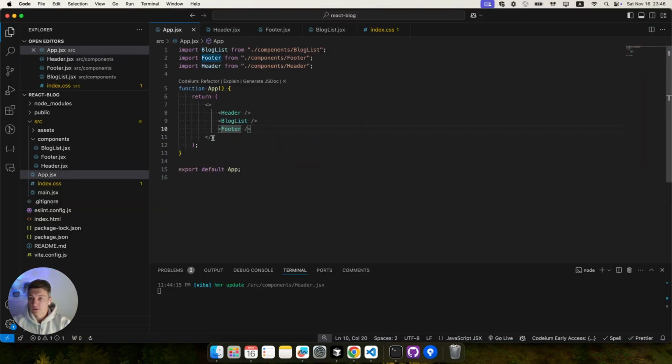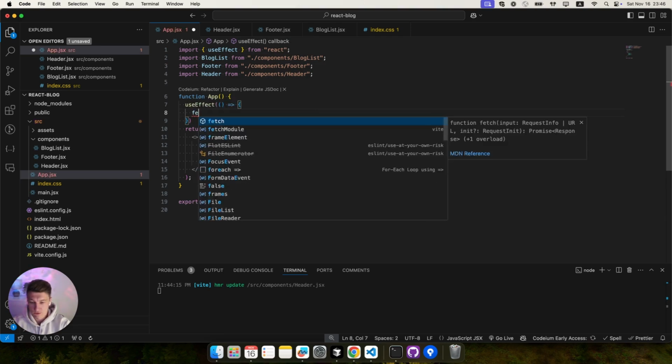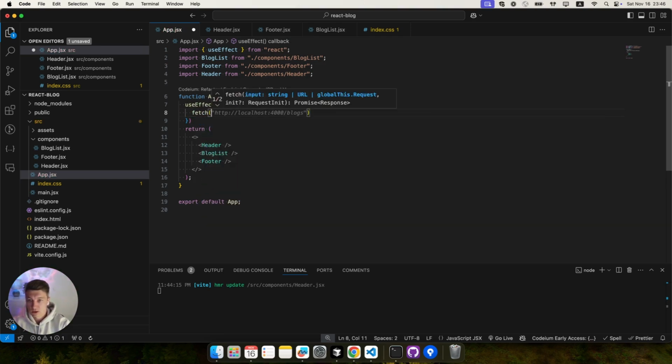Open app.js6 and here first of all, we need useEffect, and here we just do simple fetch to our API link. I will use dummyjson.com/posts, and I will add some limit, for example, 10 posts. Okay, this is simple fetch.